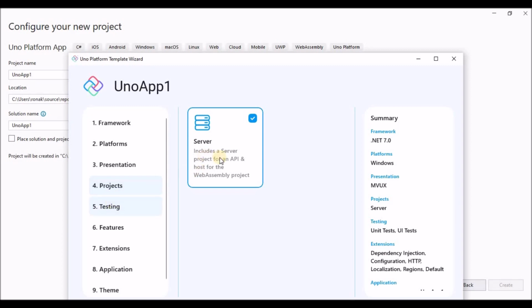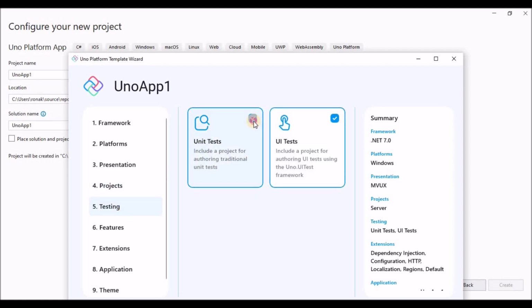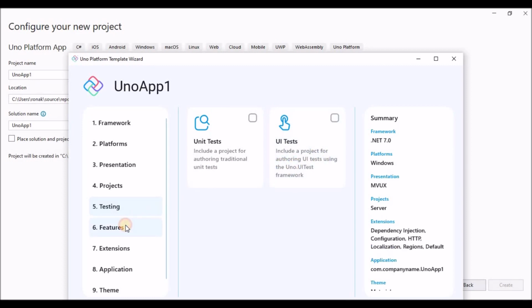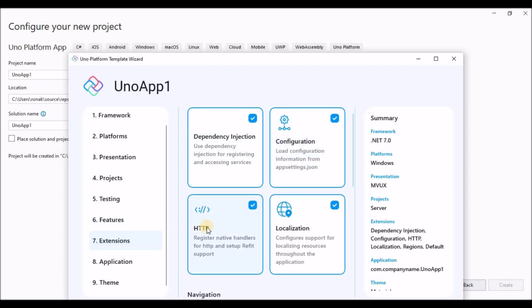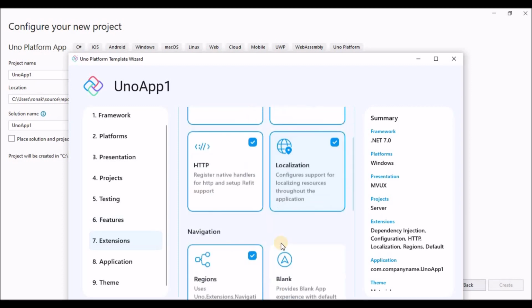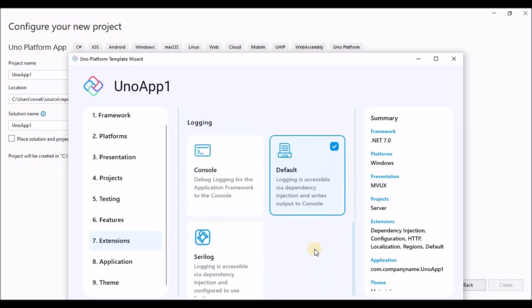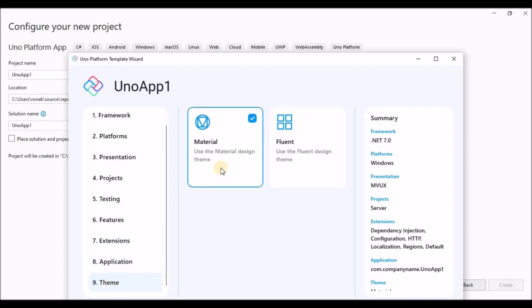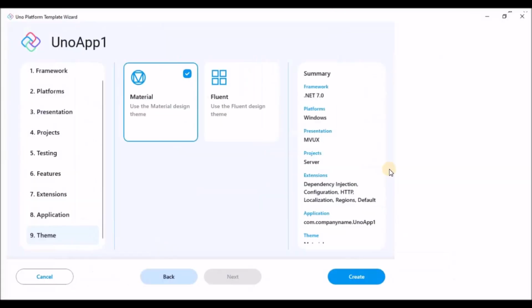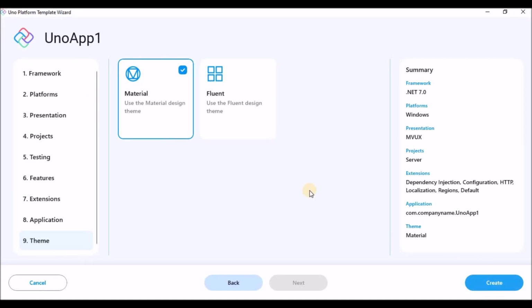And under project, let's implement the server project, which will help you to include database. I will uncheck the unit test and UI tests. You can leave it as is. You can also choose to uncheck dependency injection configuration, but I will leave these defaults as is. You can also uncheck logging features. And finally, under the themes, you can either choose Material or Fluent UI. Fluent UI will go well with WinUI. And finally, let's click on Create.